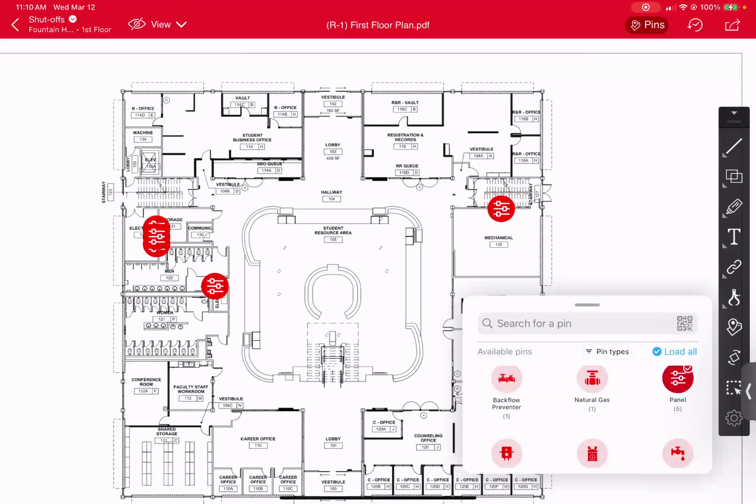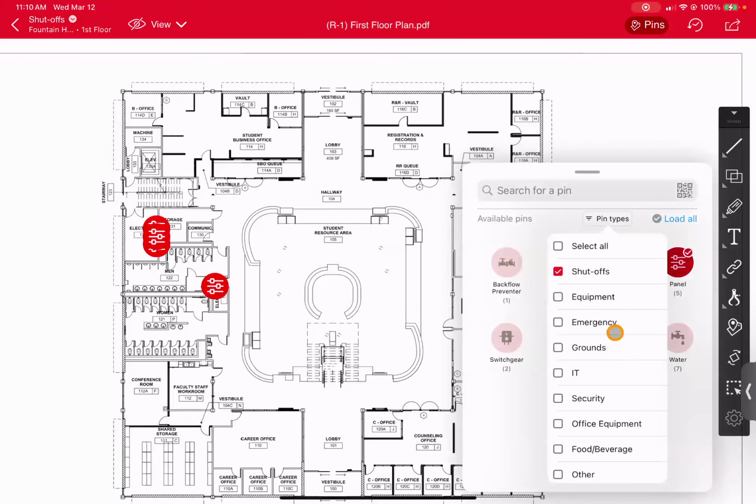Now, one of the other things that has become really important and useful is that in the platform, not only do we have shutoff information, but very often we'll have information about assets, right? So we'll have information about, let's say, capital equipment, maybe our air handlers or emergency assets, that kind of thing. We now have the ability to share that information and show it on the same page.